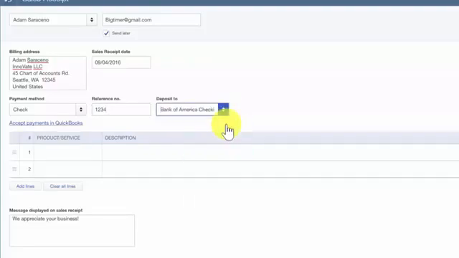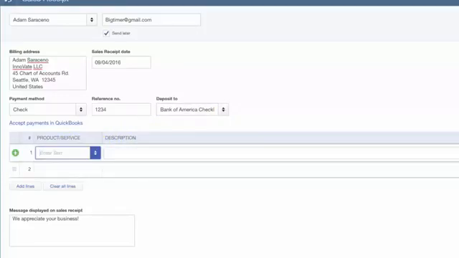So we'll go ahead and select Bank of America. The products and services section is where you want to select each product or service that you sold to your customer. If you have not set up the products and services information yet, you can do so by clicking the drop down and scrolling up to the top and selecting Add New.